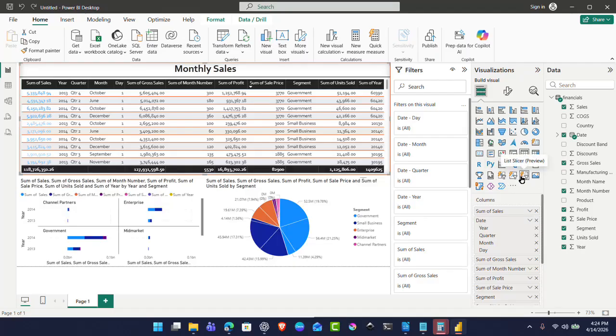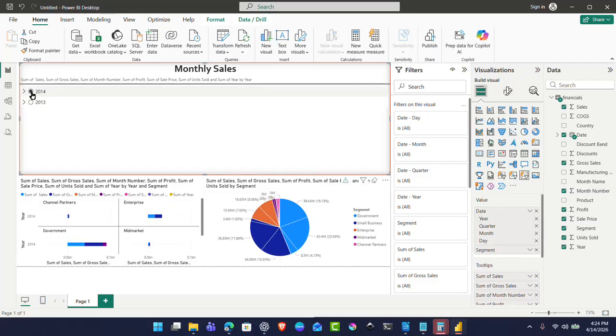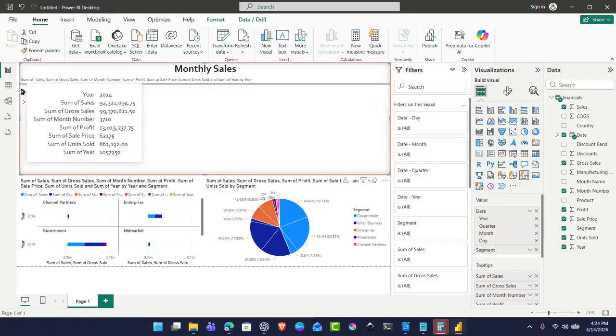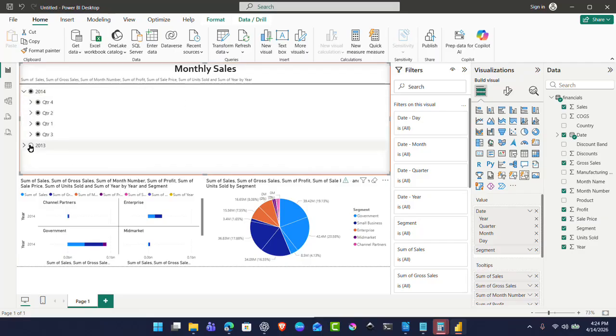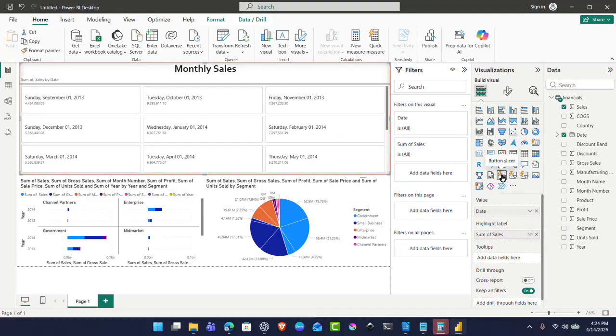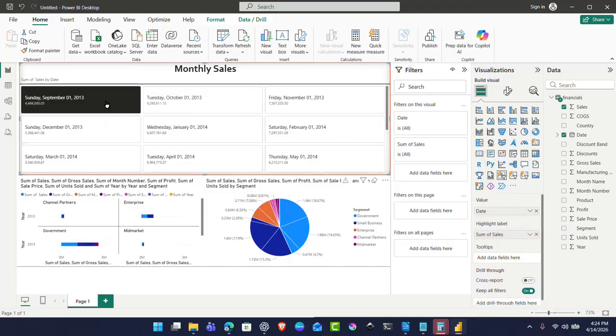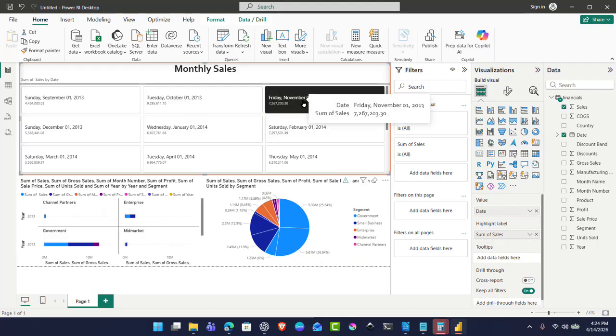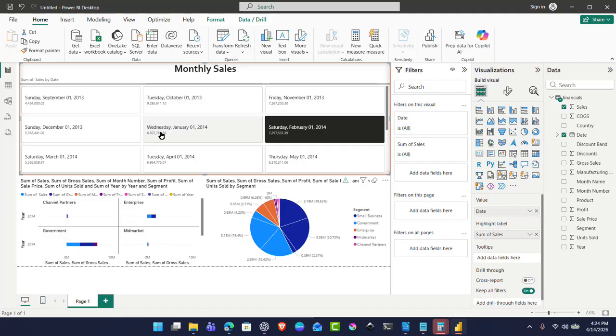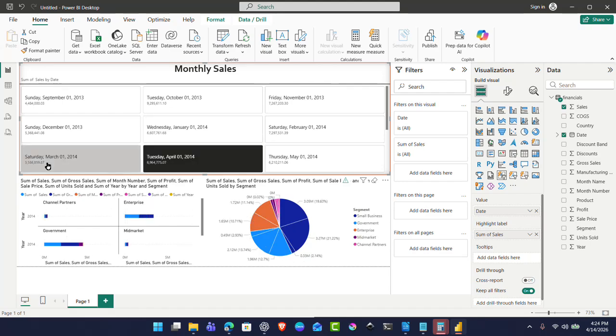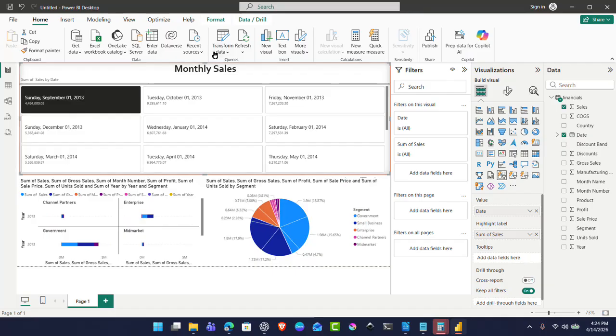You could also do a list slicer, and you could select, and then if you want to unselect that and select 2013, it changes down there. The other thing that you can do is add a button slicer, so that you could select each one, and it's on each day. I like the button slicer the most because you see the day, the month, and the year, and you see the sales. So I like that the most. That's one of my favorites.